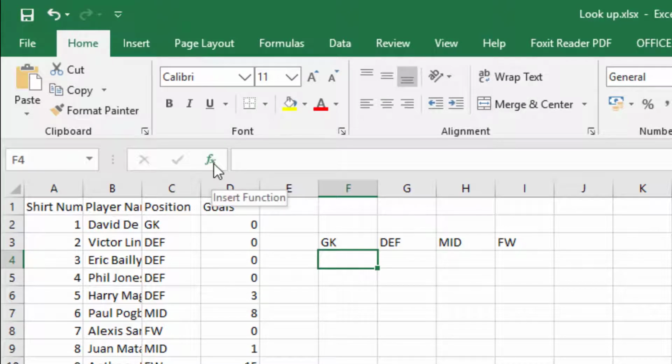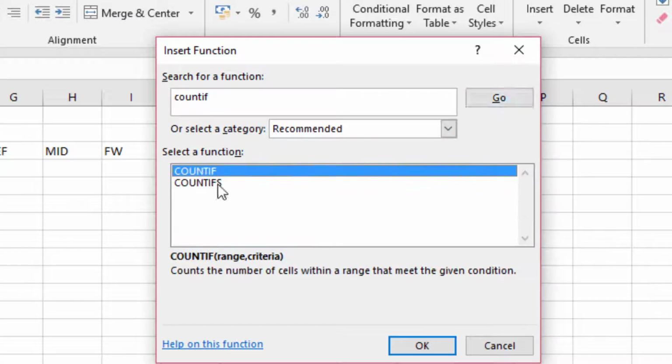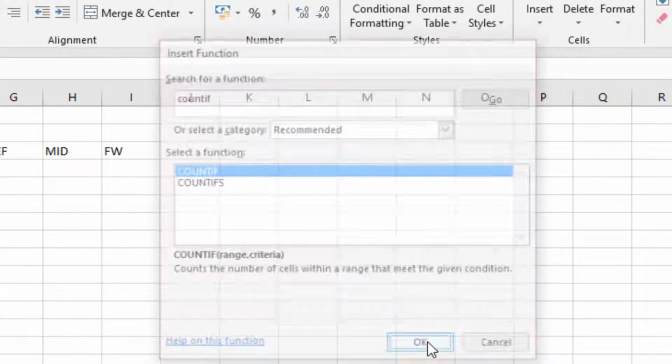So we can use a COUNTIF. Let's use this method, f of x. I love this one because it's the easiest one. Just search COUNTIF so that you can look at what a COUNTIF does. A COUNTIF counts the number of cells within a range that meet a given condition. So we have to give a condition, the if. Let's click OK here.